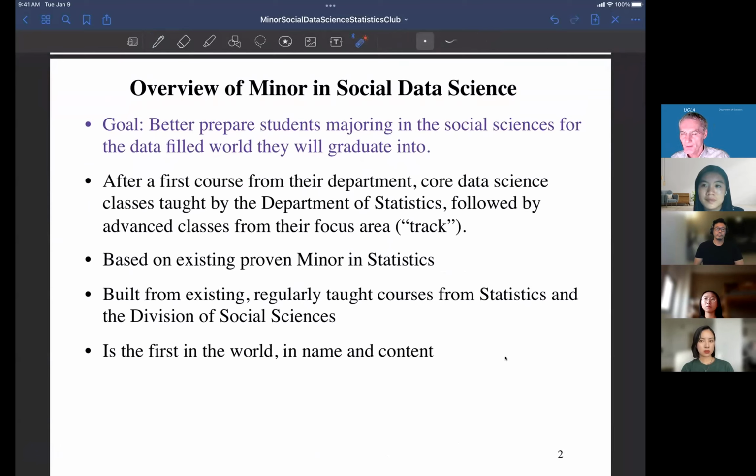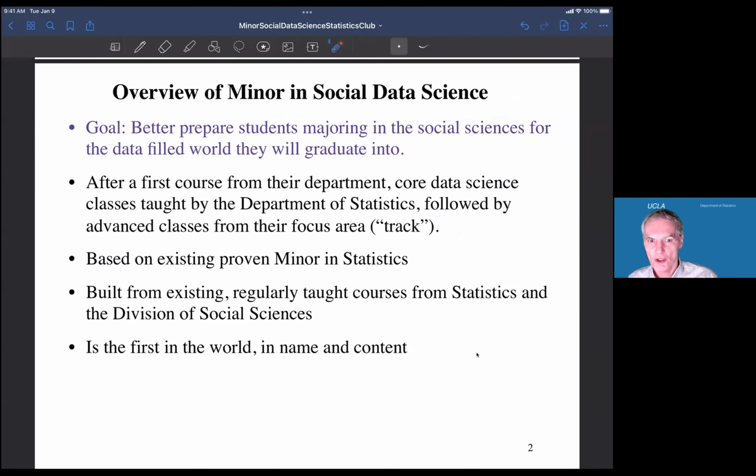That's a very clear statement of the motivation of the minor. But an important thing is it's meant for students who are in departments in the division of social sciences. So it's not for, say, students in the division of life sciences or the physical sciences. That's not because we don't like those students. We like them just as much, but we wanted one that really met the needs and goals of the social science students. So that's quite an important component.